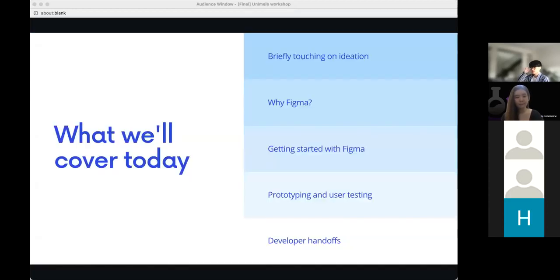Cool. So what we'll cover today is we'll briefly touch on ideation, why even use Figma, how to get started with Figma, prototyping and user testing, and then eventually developer handoffs.